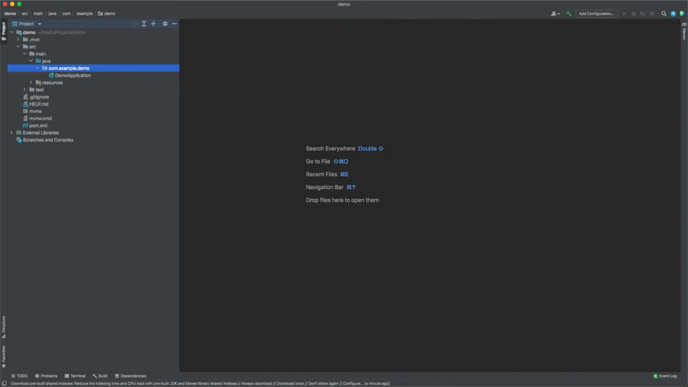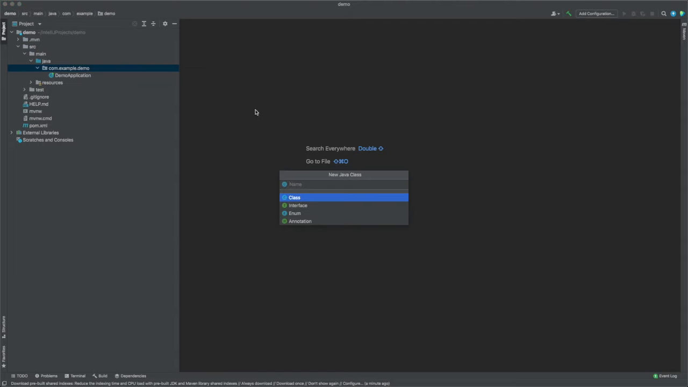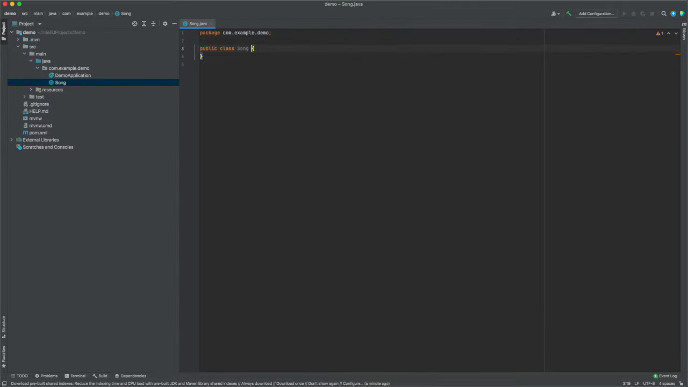Alright, so let's start off with writing our first classes. The first thing we want to do is create so-called POJOs, so plain old Java objects. These are just very simple Java objects that represent the data that we want to work with. Right, so we'll start with creating a class for song.